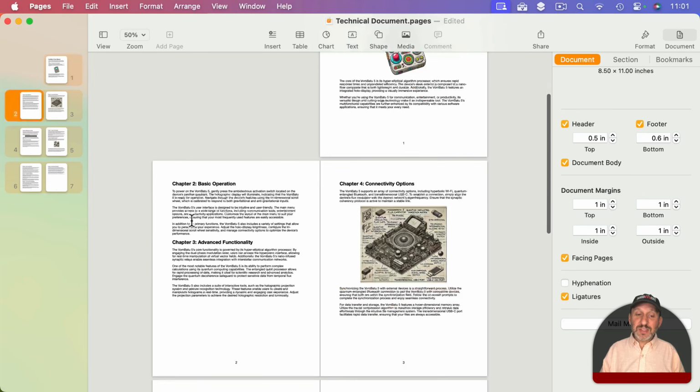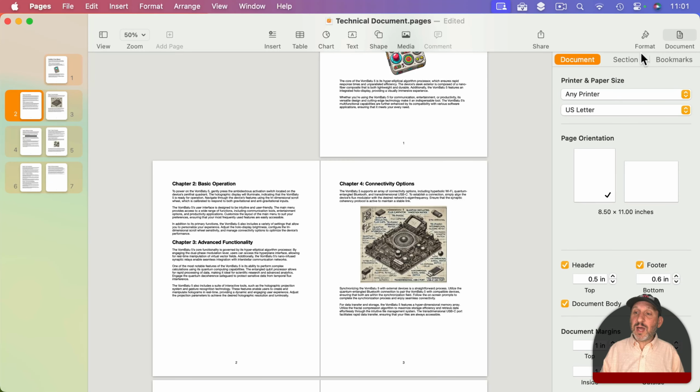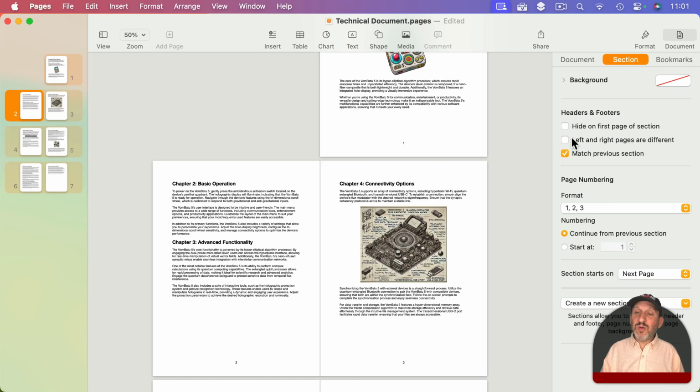Now what's interesting is that you can have headers and footers that vary from left to right. But to do that, you need to actually go to Document, Section, and then look for "left and right pages are different." Turn that on.